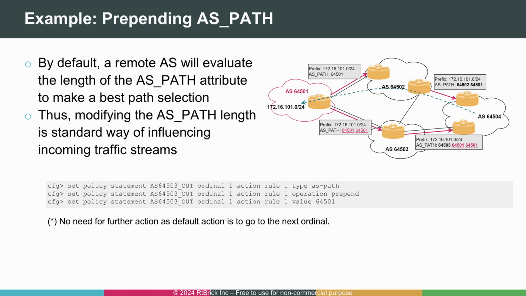In the diagram on the right, AS64501 advertises the same prefix with a normal AS path to AS64502, while it adds its own AS number twice in the update sent to AS64503. AS64504 receives this prefix via two distinct paths, one with an AS path length of 2, and the other with a length of 3. In the absence of additional policies, traffic from AS64504 would be sent via AS64502 to reach AS64501, due to the shorter AS path.